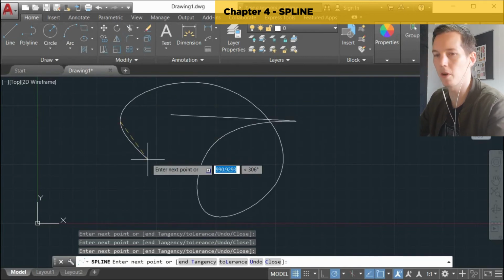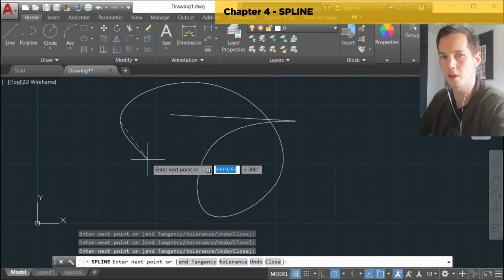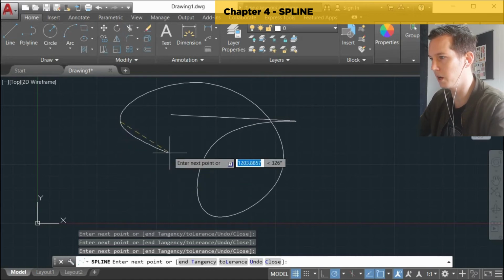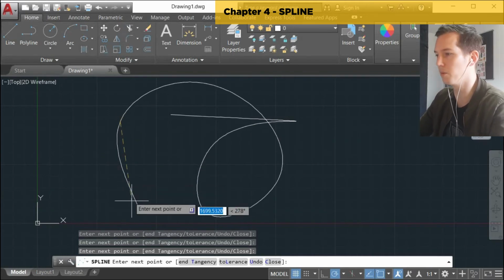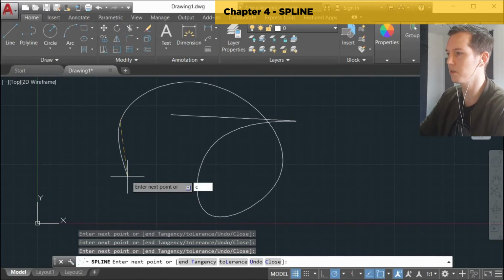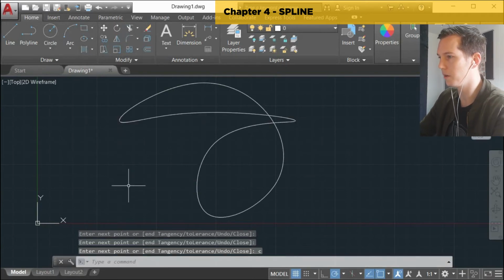Okay, and remember, like a polyline, we can also leave the shape open, or I can close it and join the two ends, okay? And you'll see that there's an option there in the command line for me to do that. I'm just going to pretend that I'm too lazy to do it myself, and I'm going to just type C for close. There we go.